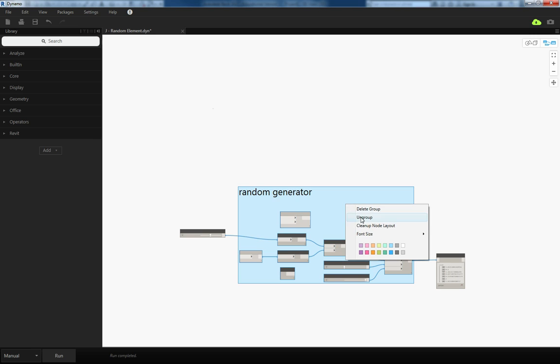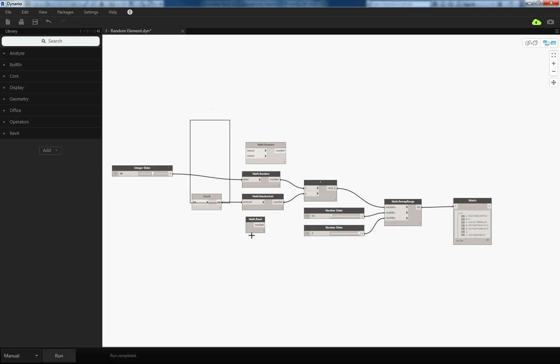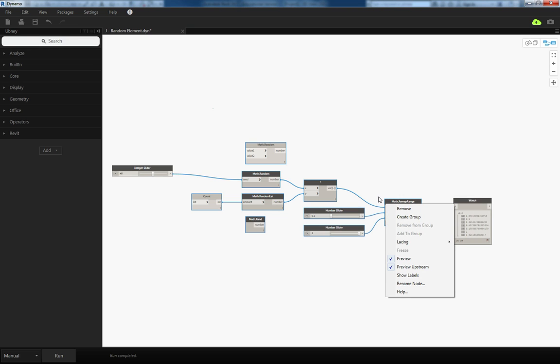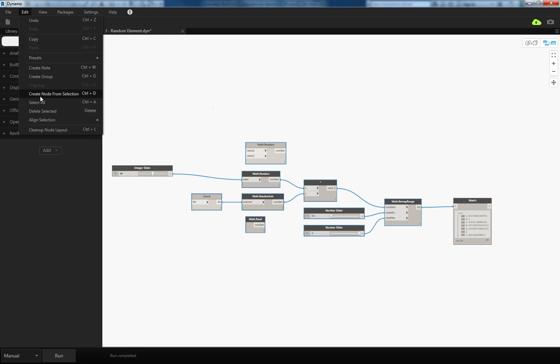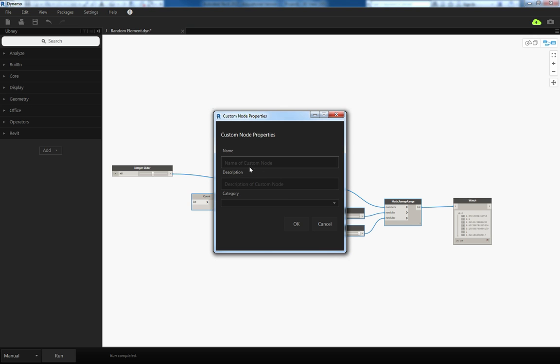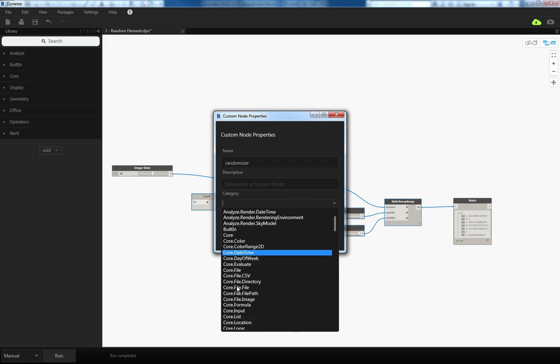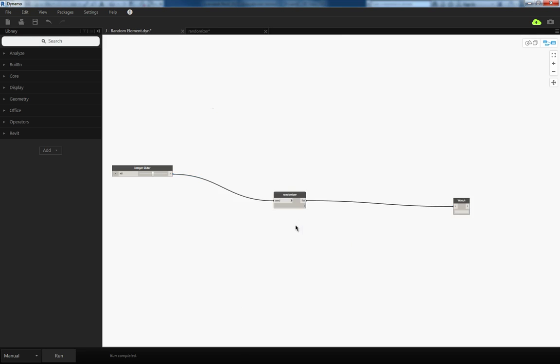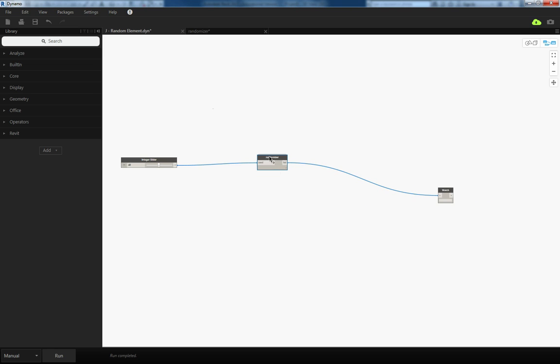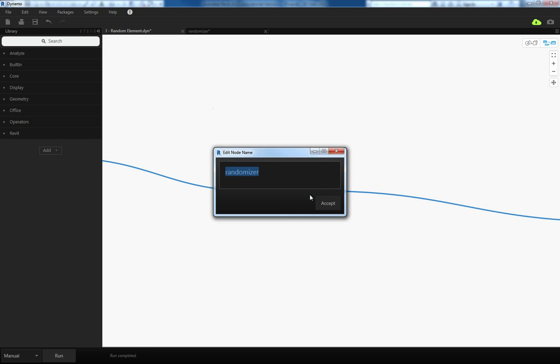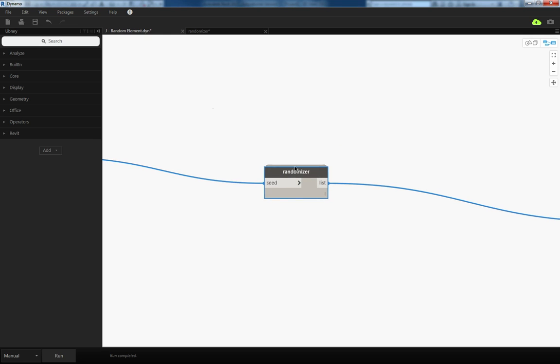The other thing I can do instead of grouping is select everything, go to edit and create a node from the selection. What this does is make a new node. Randomizer is what I'm calling it, giving it a category. It could be core math. And now I've got a new node that does all that stuff for me under just one very simple look.